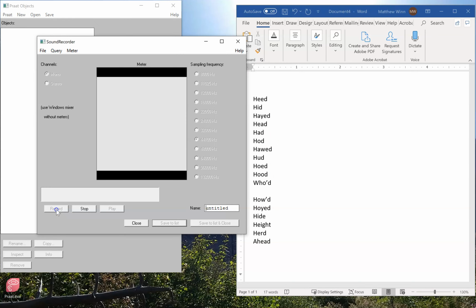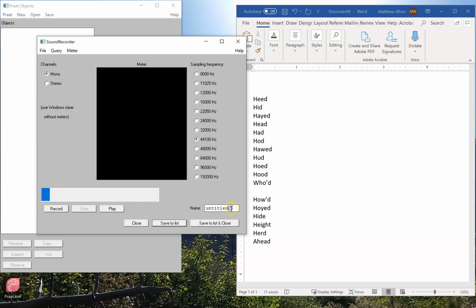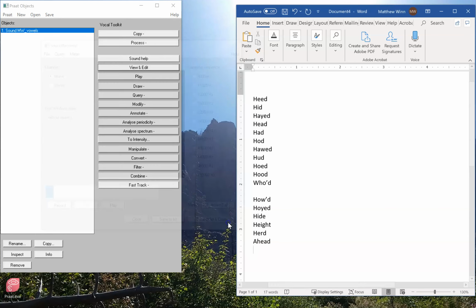I'll speak them now. Heed, hid, haid, head, had, hod, hawed, hud, hoed, hood, hooed, howd, hoid, hide, height, heard, ahead. Okay, I'm going to save this as MW vowels. I'll save it to the list.